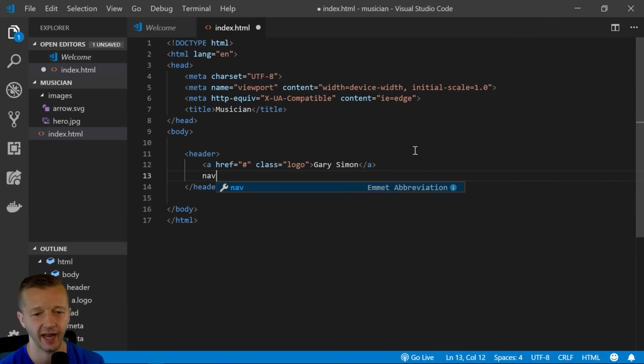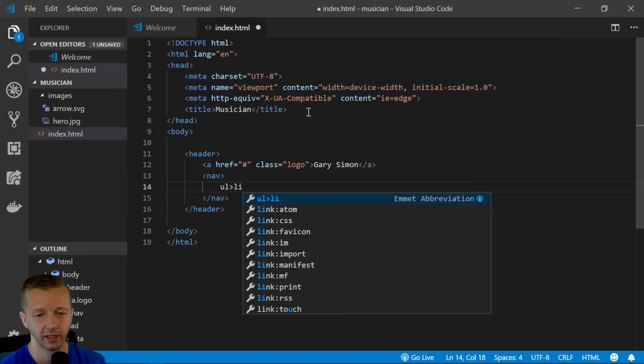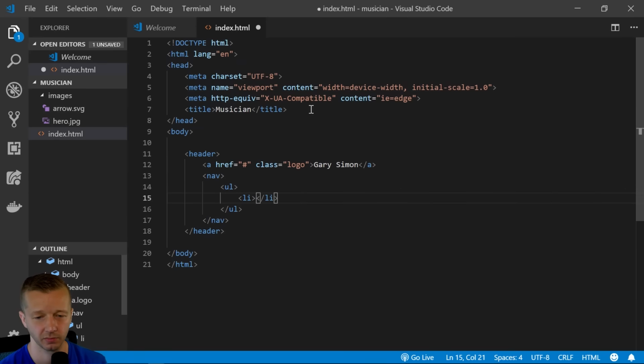Next, we're going to have our nav element. And this is just a semantic HTML tag that allows you to define what your navigation is. And then we're going to have our UL, and then inside of it, we're going to say LI. Now, what did I just do here? This is another Emmet abbreviation that I just covered. And you'll see that if I hit enter, it gives us that quick boilerplate.